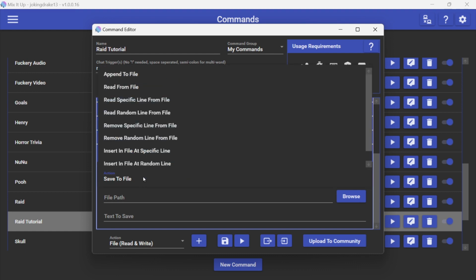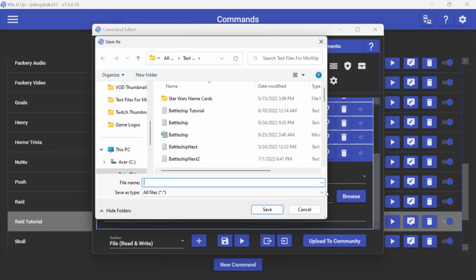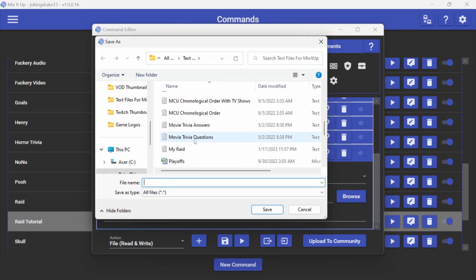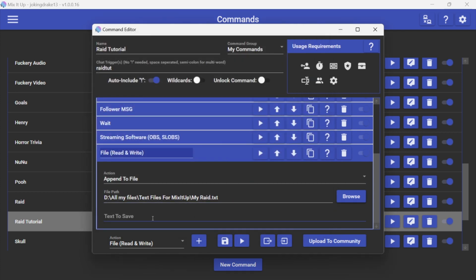And we are going to append to a file. This is actually going to write to a file, a notepad file, and I've got one all set up here already. It's called myRaid. It's going to say, yes, already exists. Yes, no problem. And the text we want to save is $, because that's your special identifier, Target user URL. This is going to be the Twitch URL to whoever you raided out.